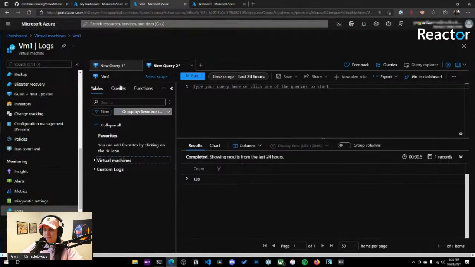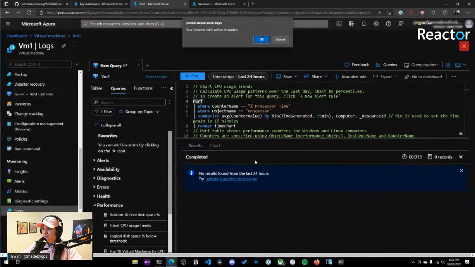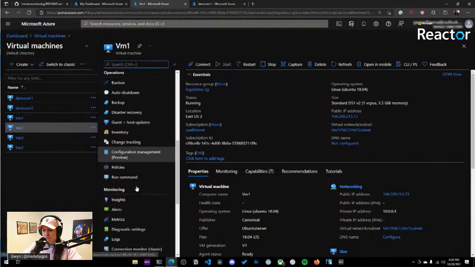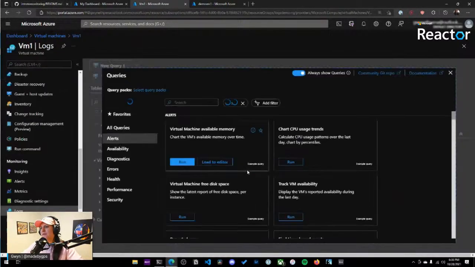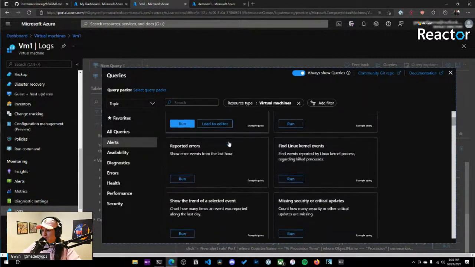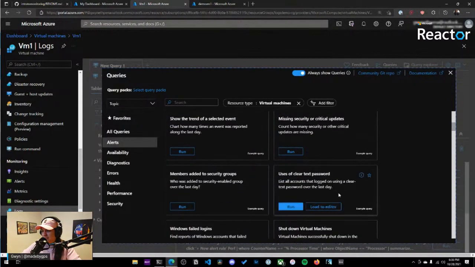Let's go into here. Let's close this one as well. Let's close this one actually here. We'll hit OK. VM. Let's go back to, where was it? Logs. And let's see. Virtual machine available memory. Find Linux kernel events. Uses of clear text password.